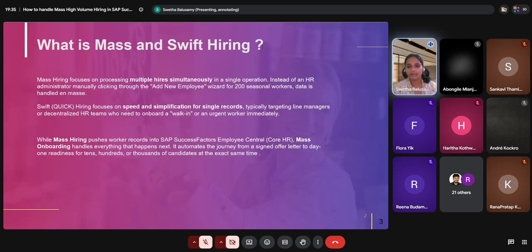Before we dive in, let's understand what mass and swift hiring is. Mass hiring is about processing large volumes of employee records simultaneously in a single operation. Let's say your HR admin wants to onboard 200 seasonal workers today. Currently, he has to go through the add new employee wizard in SAP SuccessFactors HCM and add the users one by one, which is manual and error prone.